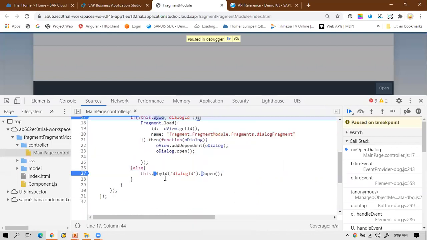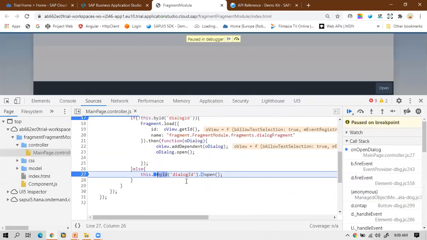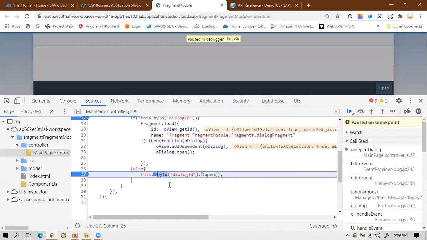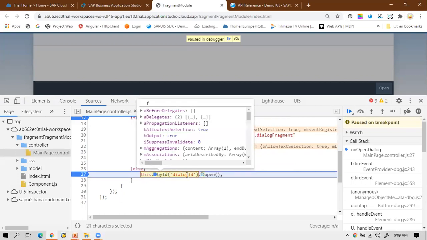That's why it will directly execute the else part. Okay, it will not load the fragment because we have already loaded the fragment, and whatever is available inside the fragment is already available on the view. So the second time load of the fragment is not required. Okay, so next, what is this.byId dialogId? This is the id of our dialog.